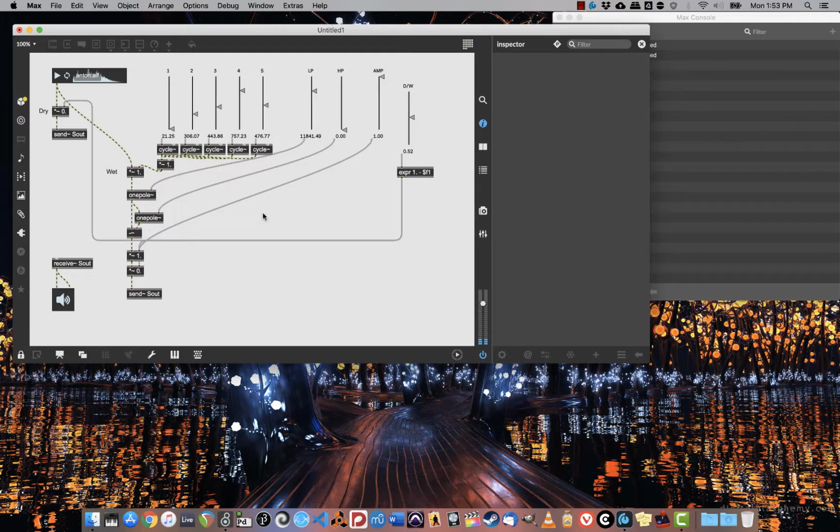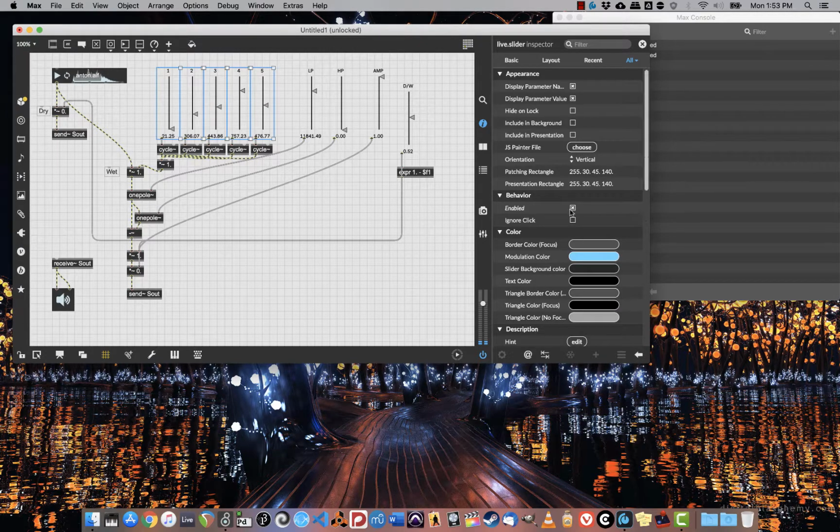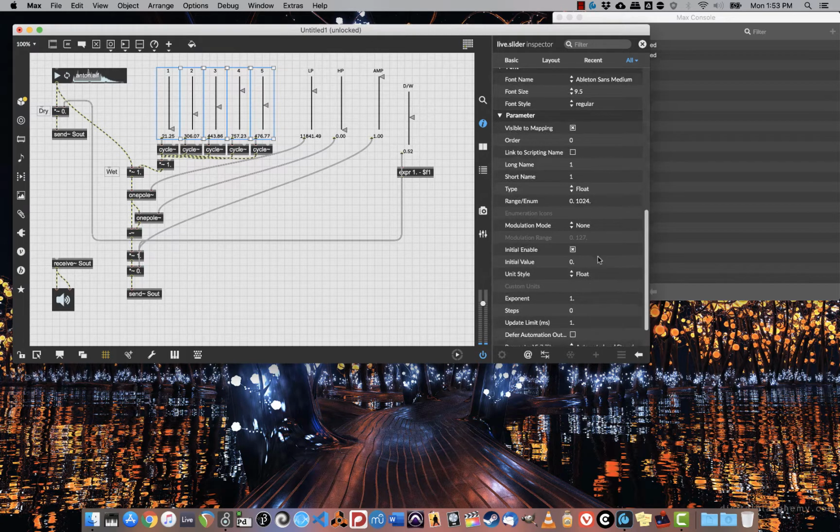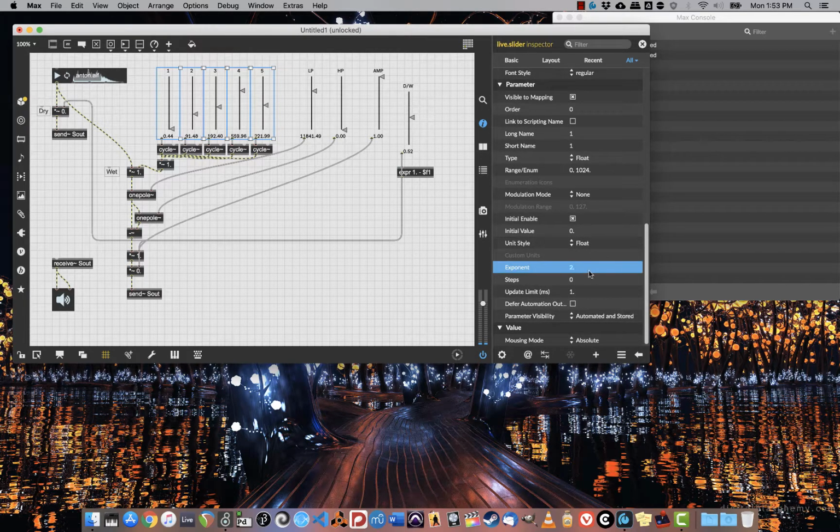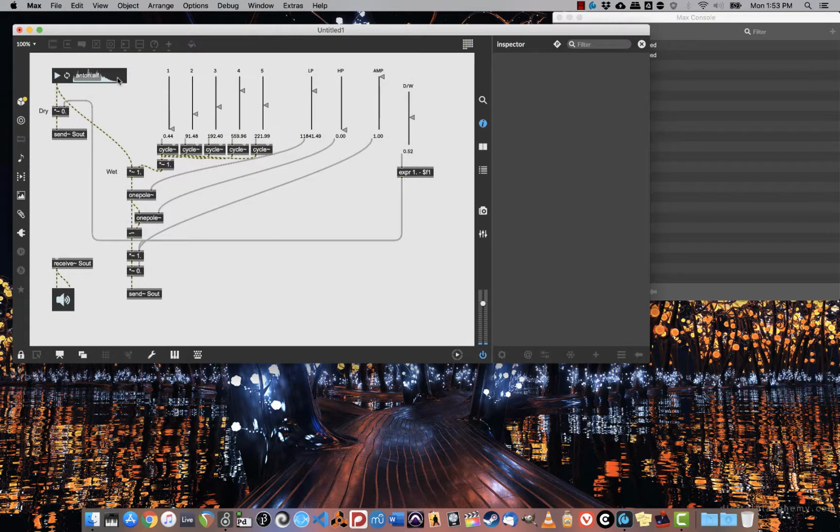One final thing I'm going to do here, I'm going to select all of these sliders and I'm going to set them all to an exponential value of 2 for the exponent. Again, this just makes things move closer to how frequencies actually work. So at this point, all of these sliders are moving exponentially except for the dry wet and the amp, and I get values that kind of map based on frequency exponentially as opposed to in a linear fashion.